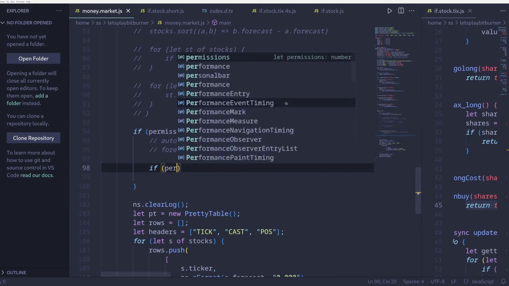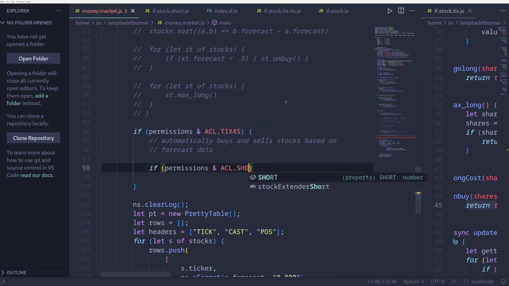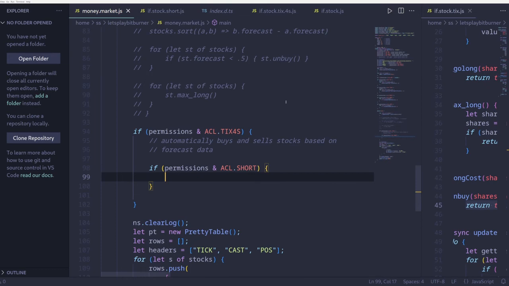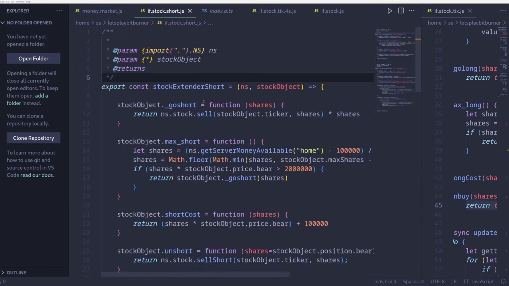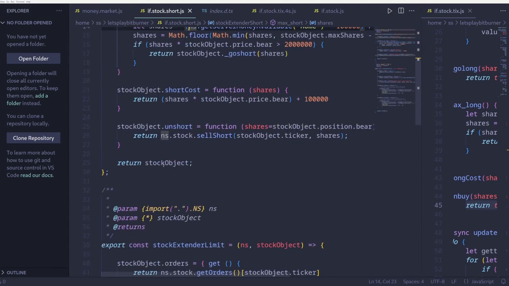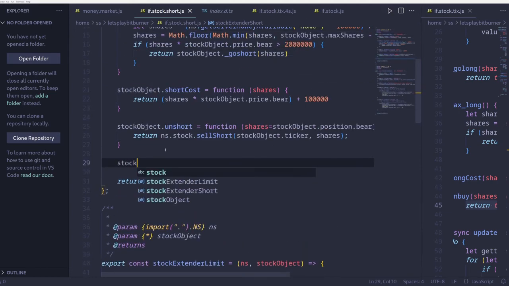Then we need an if permissions and ACL.short. So if we've got short permissions, then we're going to do absolute value calculations. And we're also going to do, I don't know what else we're going to do. We're going to start there. And how are we going to get that absolute value calculation? Actually, there's probably one more thing we should add to stock short. We've got go short, max short, short cost, and unshort. Let's add a fifth function, absolute forecast.